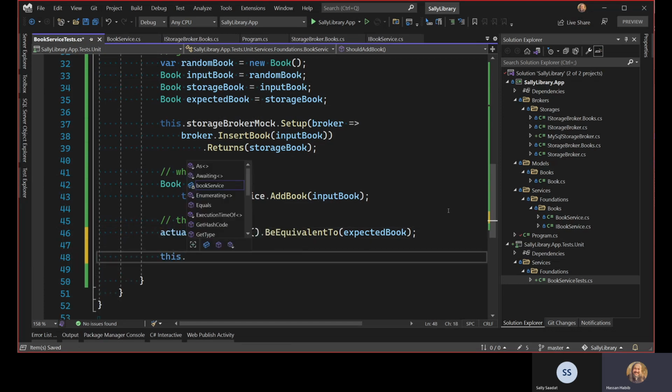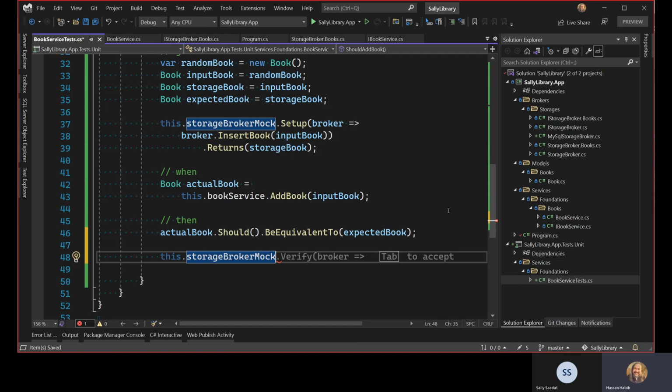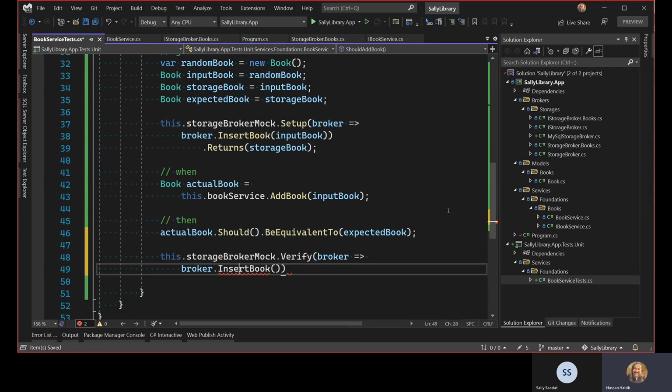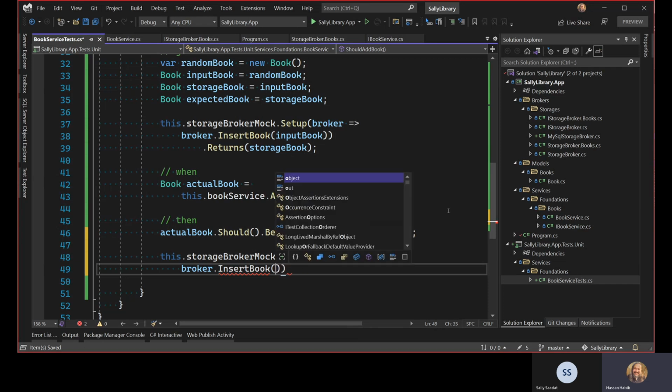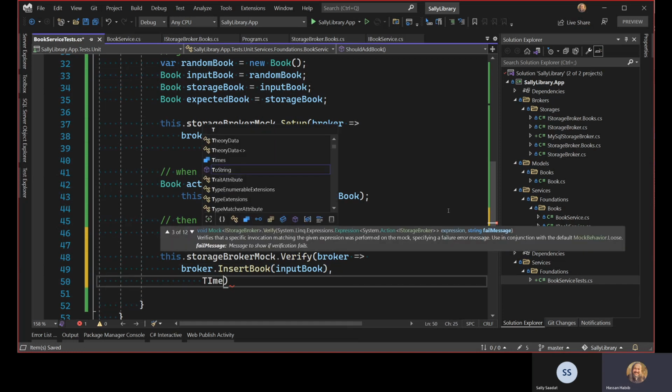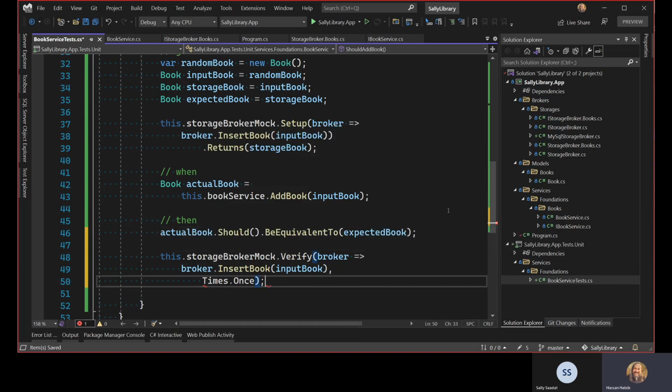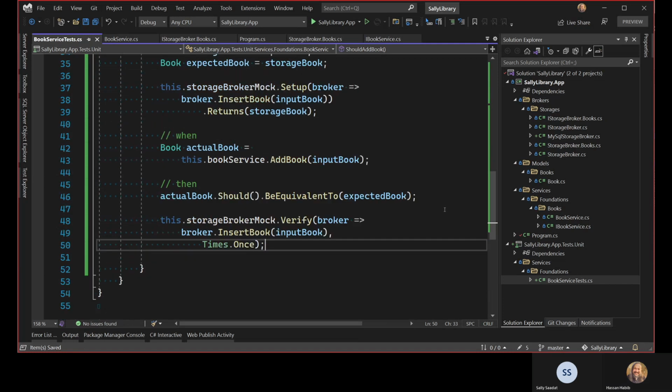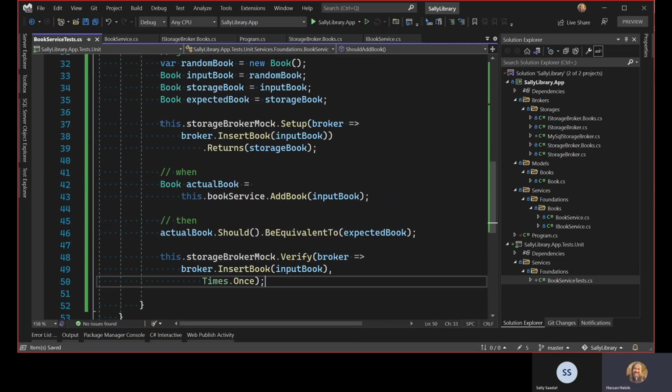I want to go here and say, this storage broker, this spy, now it's time to talk to that spy and see what happened after we've made the call, right? So now I'm asking the spy, hey, have you been called with this new book that I passed in? And how many times have you been called? You're supposed to be called only one time. So I'm basically telling my spy, hey, I already set you up that when this particular book is passed into you, you're going to return this.